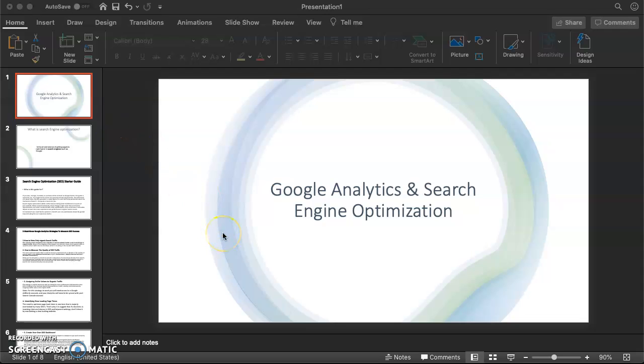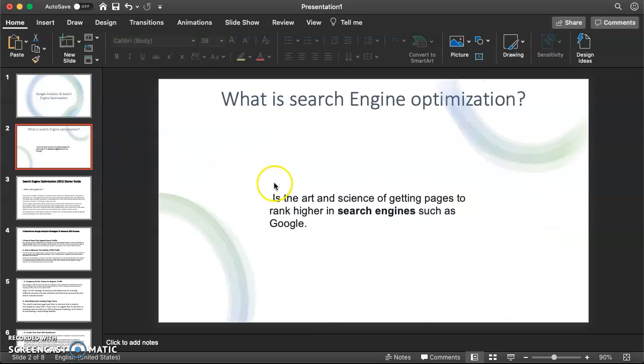Analytics and search engine optimization. First of all, what is search engine optimization? It's the art and science of getting pages to rank higher in search engines such as Google.